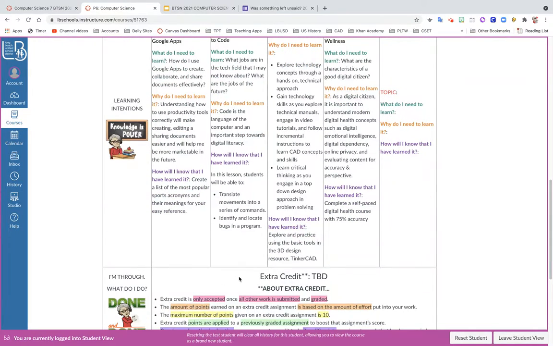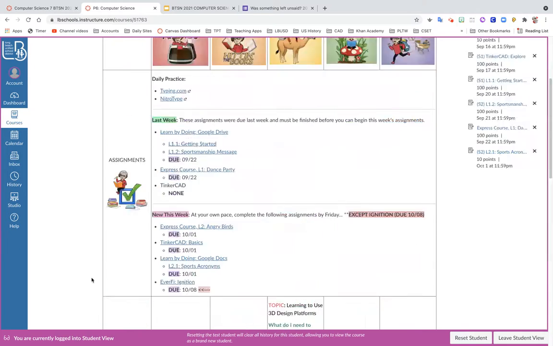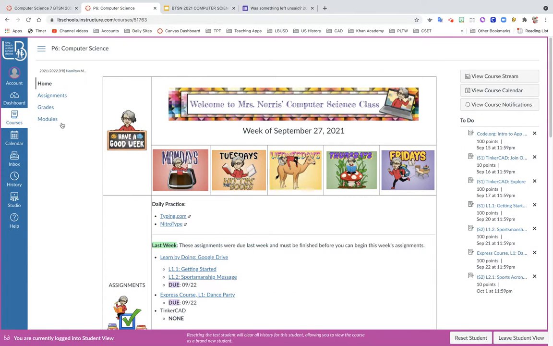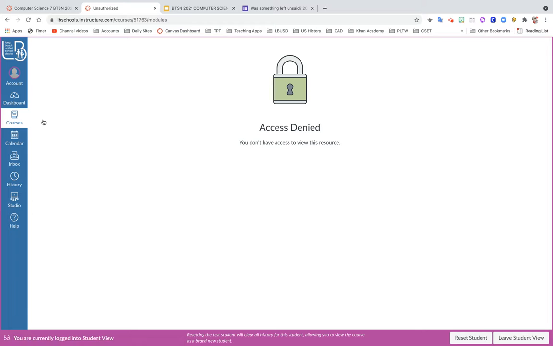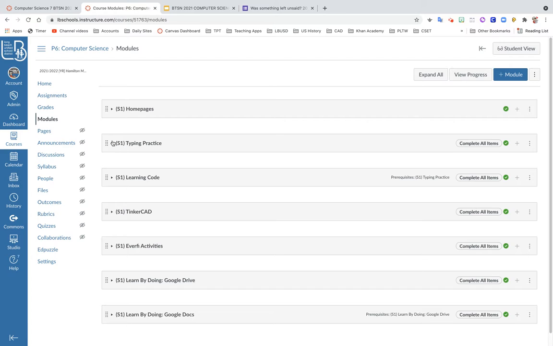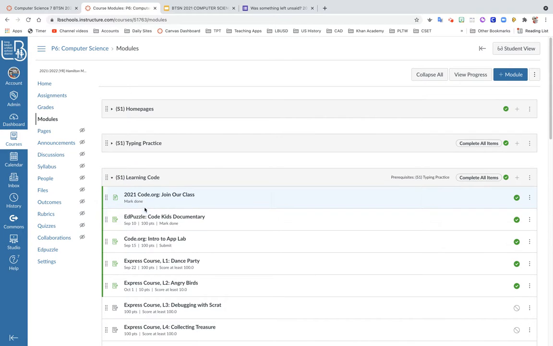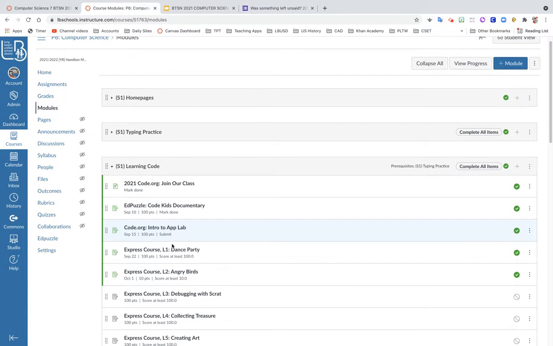And then if there's any extra credit available, that will be listed at the bottom. So again, this is our home screen. I also wanted to show you the modules. Oh, let me leave student view really quickly. The modules are, for example, if I look at my learning code, you'll see that the student has to mark that activity as done to be able to move on to the next one. This assignment here, they had to submit it to be able to move on. And then the remaining assignments, they have to receive a certain score before they can move on to the next one. So that's how it works in my class in terms of being able to work at your own pace.